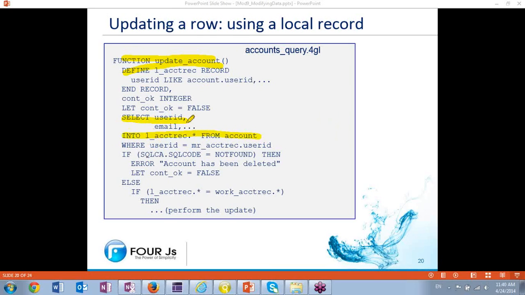And then we're going to compare the values that we have in this local record with our work record right before the update to see if they match. And that's what we're doing right down here. If L account rec dot star equals the contents of the work record dot star, then that means nothing's changed since we started with our select statement early on with the scroll cursor, and it's okay to do the update. Nobody else has been tinkering with this row.